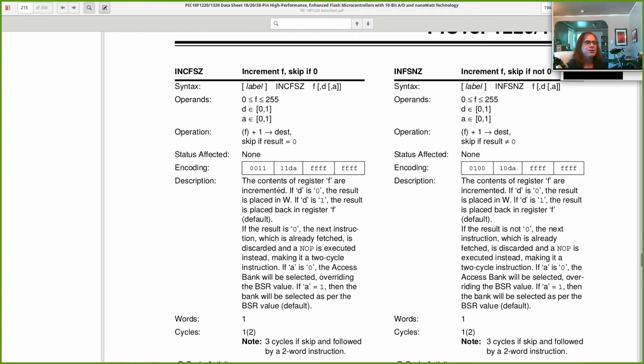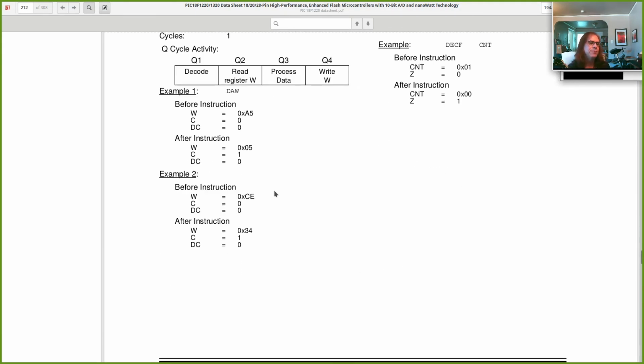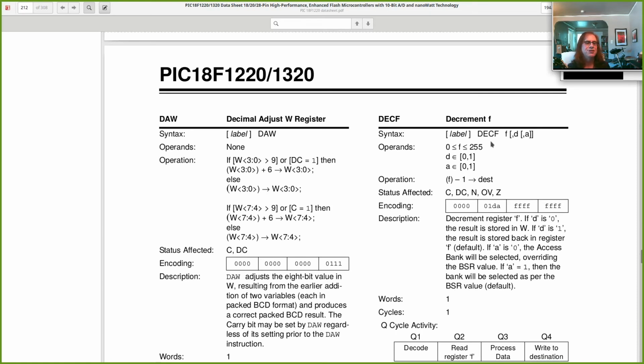So every instruction is specified like this. And here's a decrement file register instruction. It looks exactly the same, except it takes the contents of file register F, subtracts 1, and stores that in the destination. And the opcode is different. It's 000001, and then a bit for D, a bit for A, and then 8 bits for F.